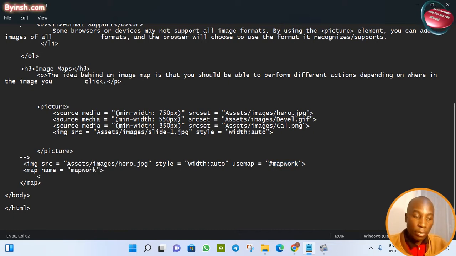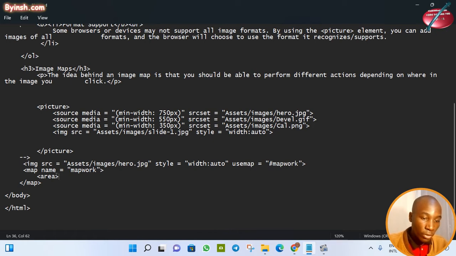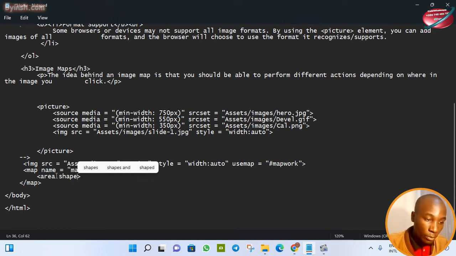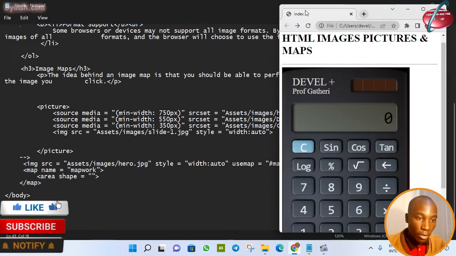Now the next step, you write the area. So the area will partition that image, and inside the area we have some attributes like shape. So first of all, let us look at the shape that we want to partition. So I have to save first and refresh.